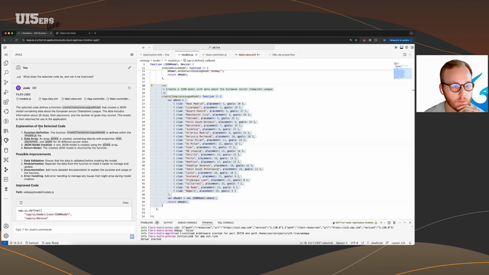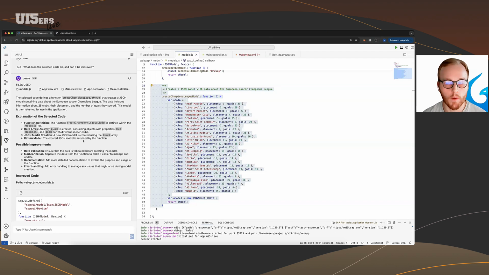So we can see the explanation of the selected code. It says in the beginning, the selected code defines a function that creates a JSON model containing the data. I'm not going to read it completely through, but you get the idea. This is here to get a basic understanding if you take a look at code that you haven't written yourself, in a UI5 application for instance, or want to get some information about modules that are used.